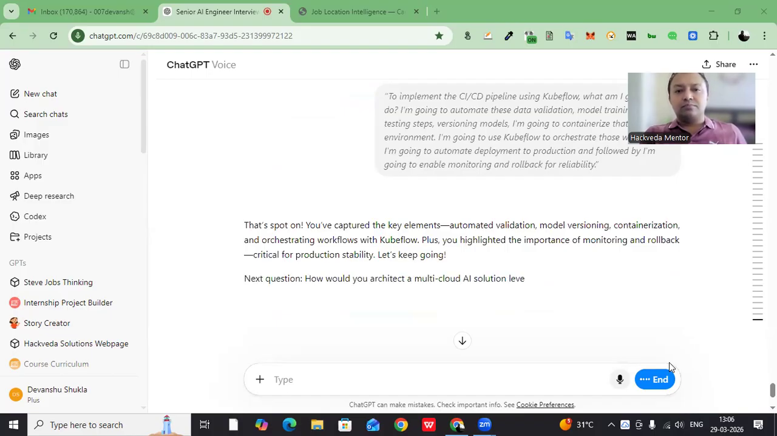How would you architect a multi-cloud AI solution leveraging Google Vertex AI and AWS services? What considerations would you need to keep in mind for cost, latency, and compliance?